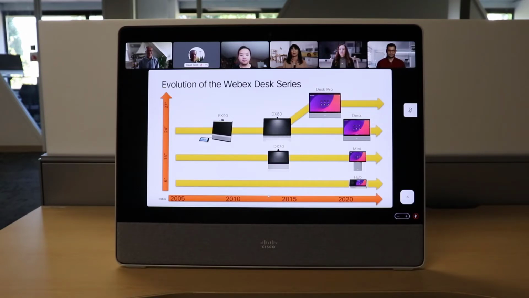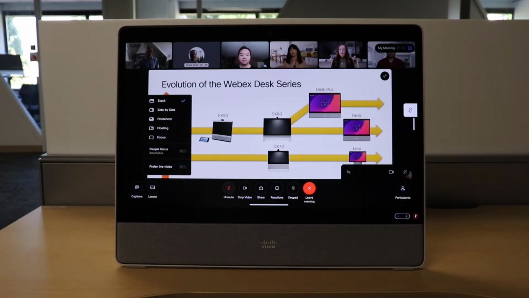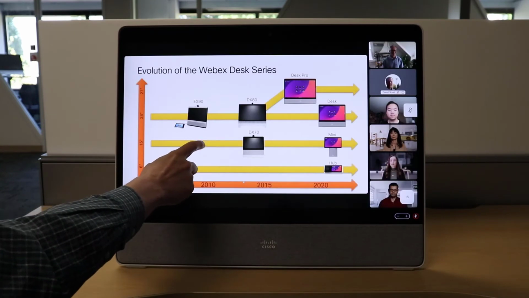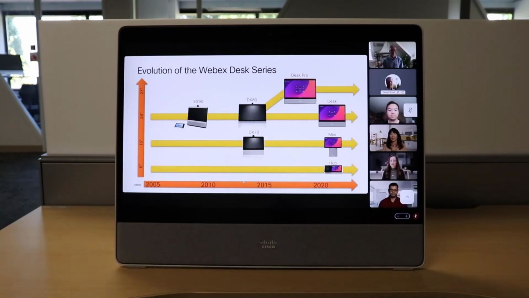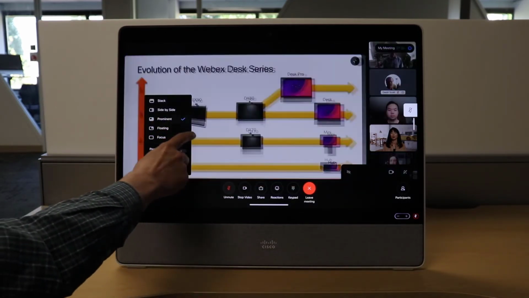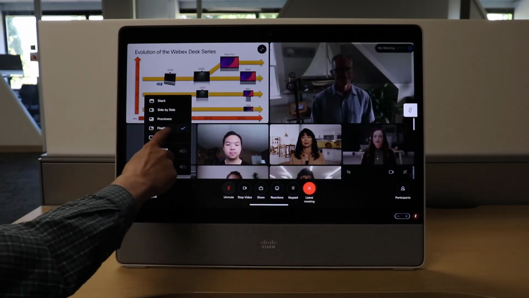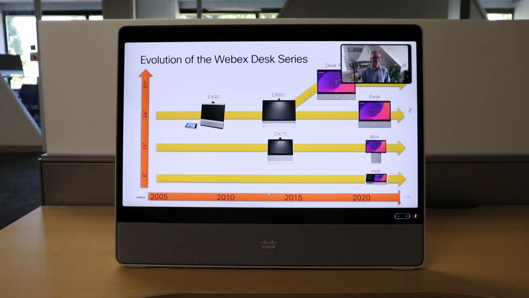When content is being shared by a remote participant, Stack becomes the new default instead of Grid. And I can change that to some other options. So this is side by side, and it puts the content on the left and the participants on the right. Prominent shows the content and the active speaker in the upper part of the screen with the other participants arranged across the bottom. Another one is called Floating, where the participant who is talking is displayed on the top.